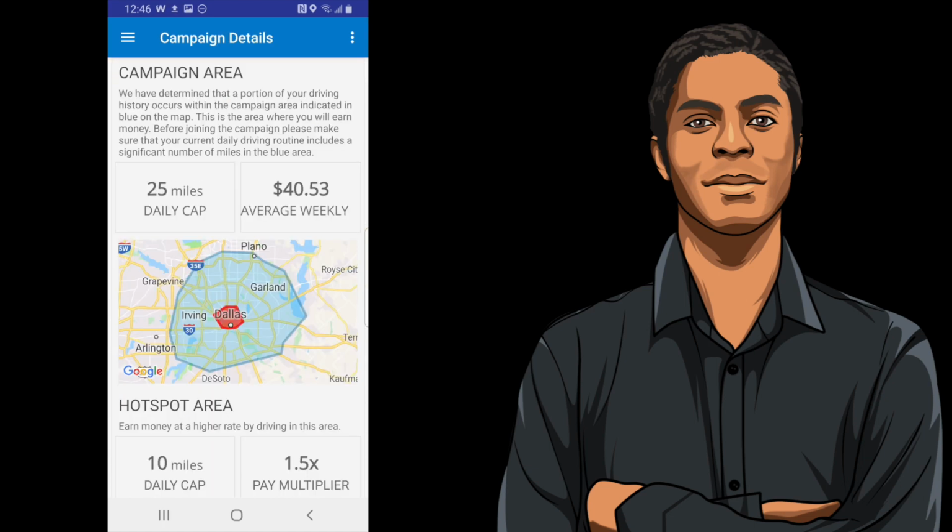Normally, there are 2 zones that you can drive in order to get money while you're doing a Wrapify campaign. The blue zone is the standard rate for that campaign, and the red zone is the rate at which you will get paid a 1.5 times multiplier of the normal rate. This normally comes with a cap, which in my experience has always been 10 miles. This means that even if you drive 30 or 40 miles in the red zone, you'll get that multiplier just up to 10 miles.